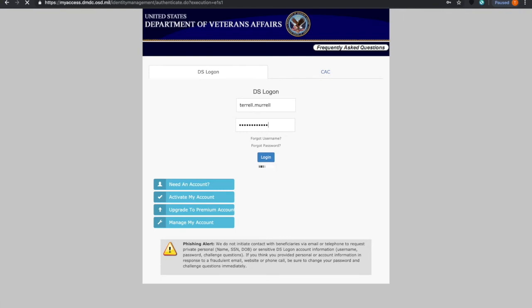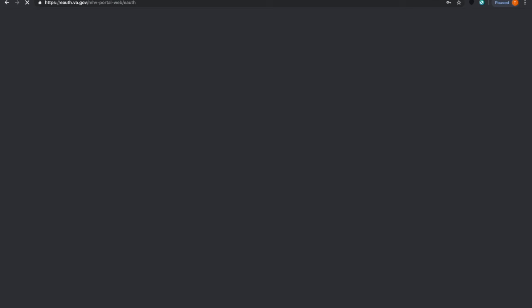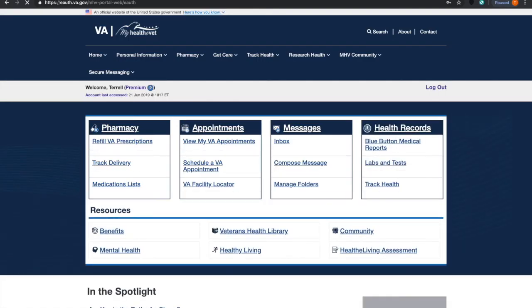It'll give me all my pertinent information as far as where I need to be in relationship to my VA medical information. It'll give me information like appointments, refilling prescriptions, if I need to schedule any appointments, past medical history. Anything in the manner of what I need to do in relationship to my medical history with the VA. So stand by as that logs in. Lab test results. So you want to go to Blue Button medical reports.